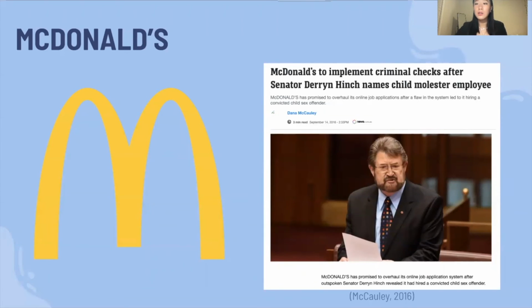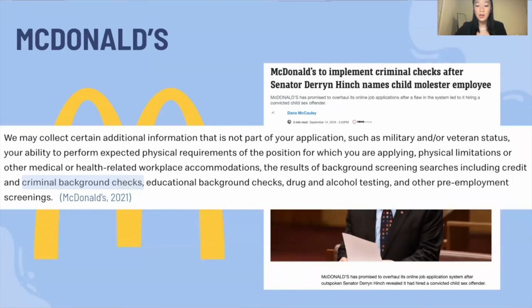Before 2016, McDonald's did not implement a police record check, but in 2016, McDonald's had hired a convicted child sex offender and was being criticized by Australian Senator Darren Hinch. McDonald's reacted quickly, and within 24 hours, they had fired that employee, and they decided to implement a background check for all adult employees moving forward. So in this example, we can see that implementing a police record check does keep not only their customers safe, but also employees at McDonald's safe. And it's also good for avoiding situations like this that will appear on the news and impact the company's image.